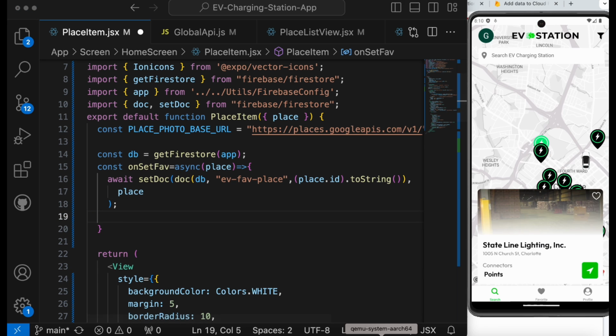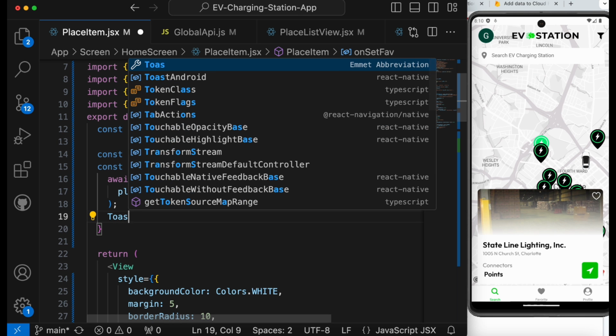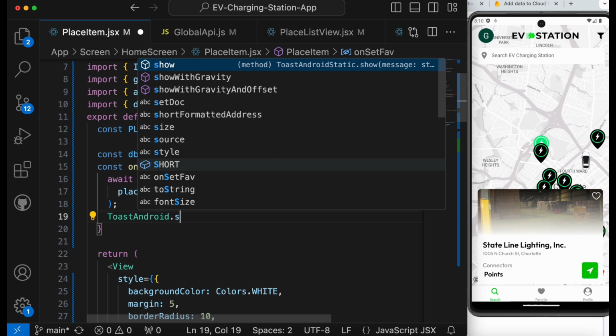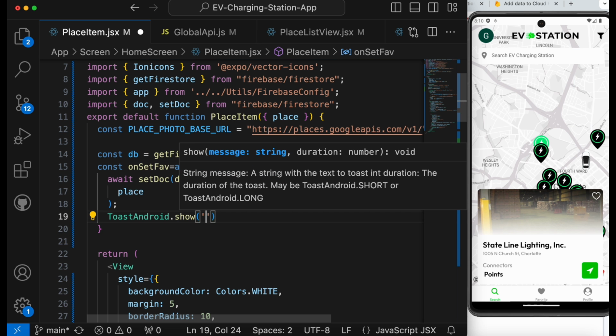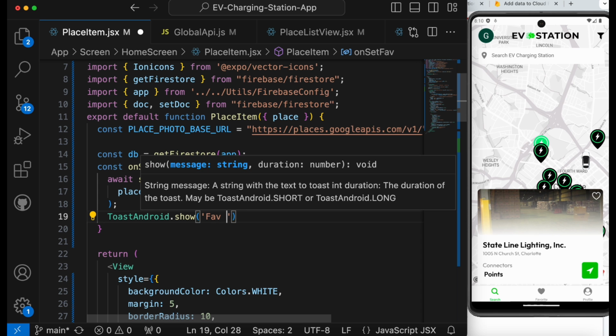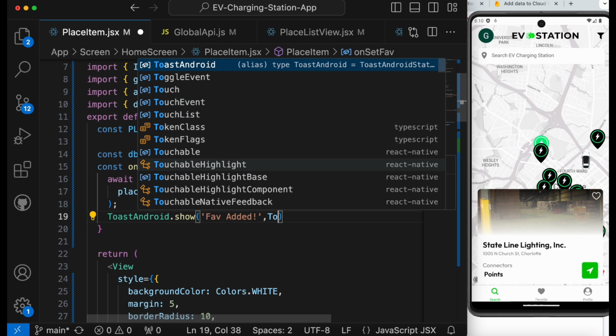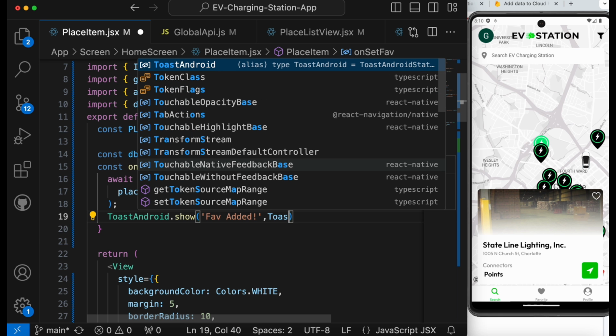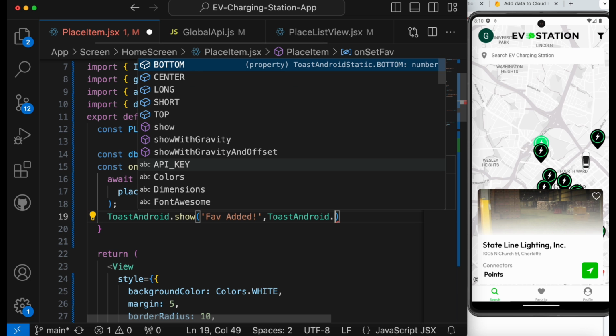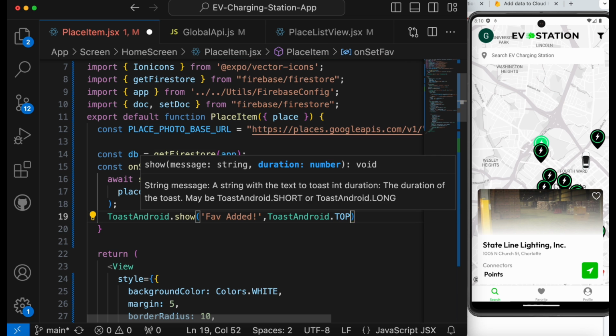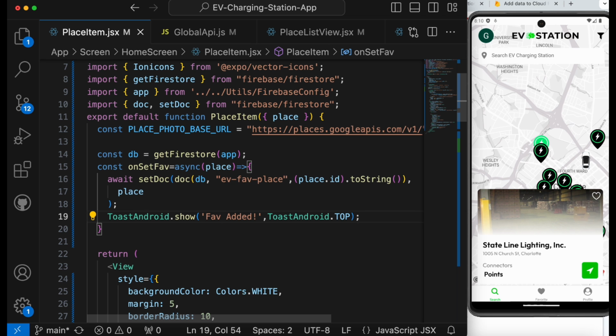Also once you save this, we need to show some message. So we will show the toast message, which you can access from ToastAndroid.show, and then you have to give the message name. So in this case, we can give "favorite added". Okay, simple message, you can change it later on. And here you can give the ToastAndroid position where you want to show: bottom, center, top, right. So I will say top. Okay, and then save it.